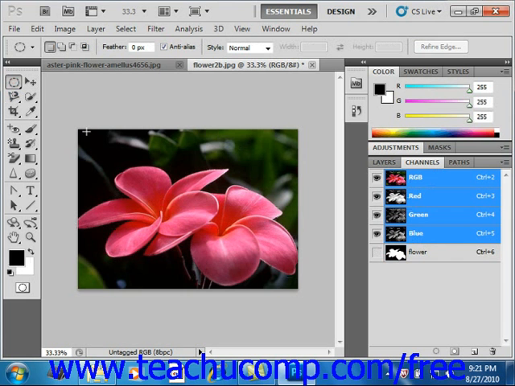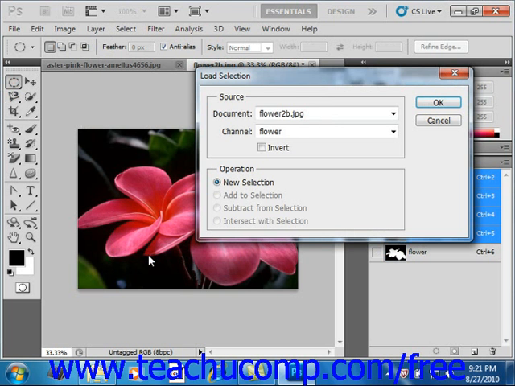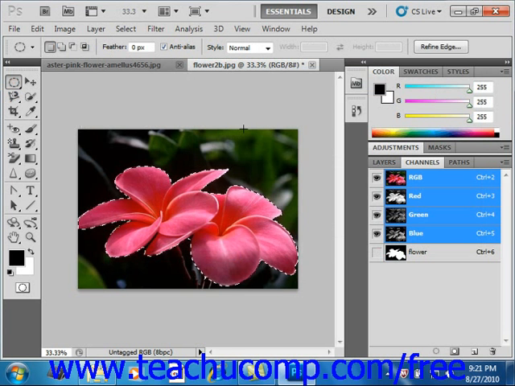Now if you want to load a saved selection, first open the image document into which you saved the selection, and then choose Select and Load Selection from the menu bar, and that will launch the Load Selection dialog box. You use the document drop-down to select the document, of course the channel as well, and then you simply click OK, and that selection will be loaded into your document.